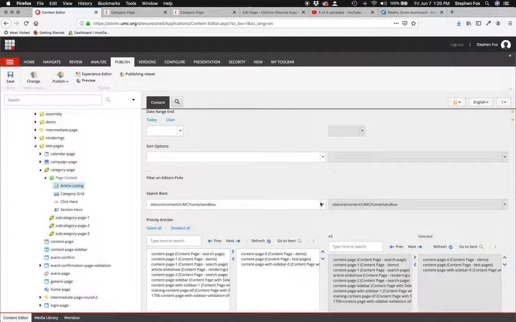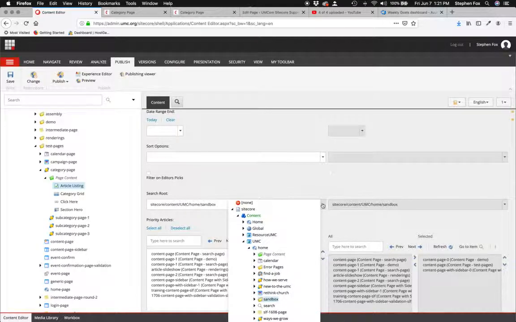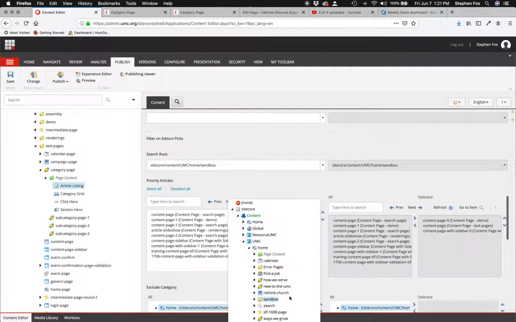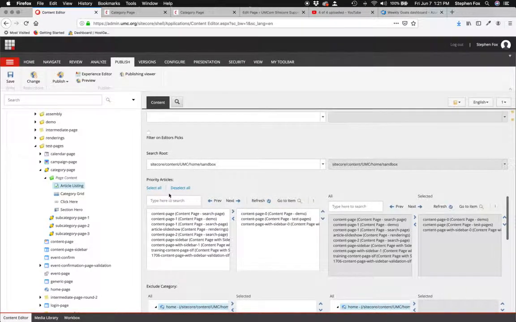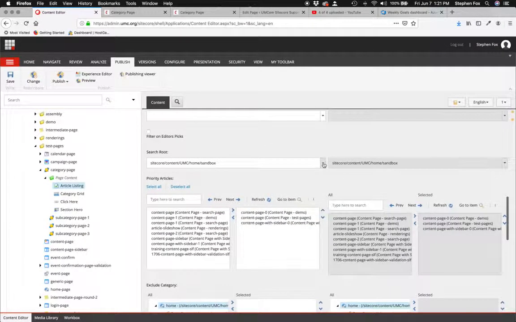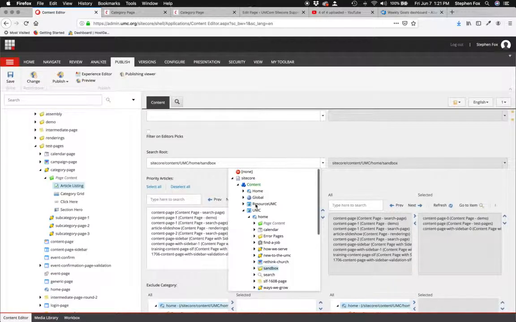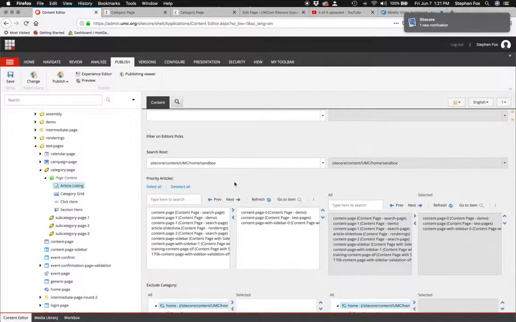The search route has to do with where all of the pieces of content that are going to be within this article listing reside. So get as close to that directory as you can. Because we're still in development, that's going to be the sandbox, which is where all the content lives during development. But you can actually select different sites. You could use Resource UMC or News if that were more appropriate.